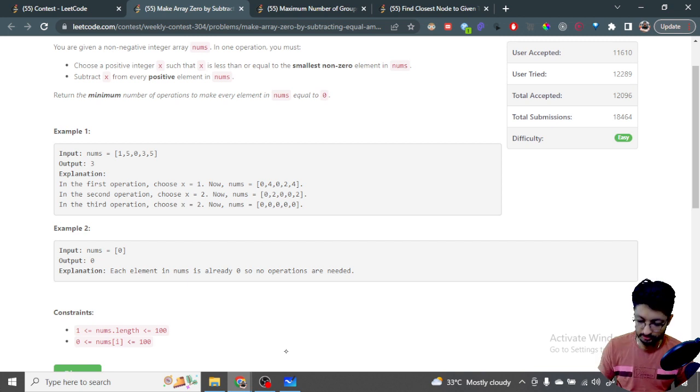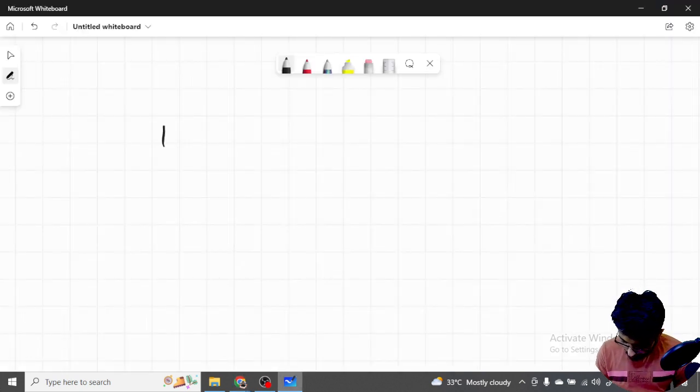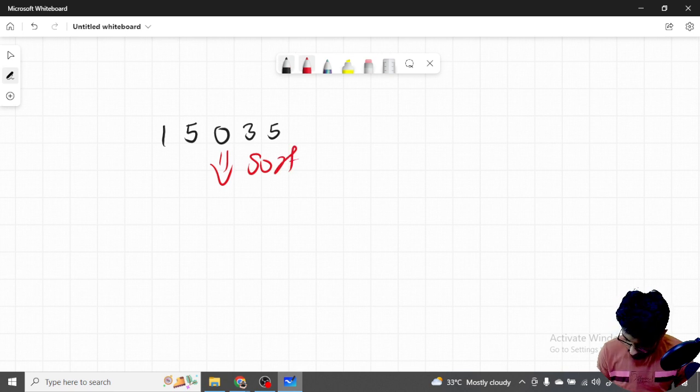Let's take an example so that it will become more clear. This is 1 5 0 3 5. Let's sort this whole array out. So we now have 0 1 3 5 5.